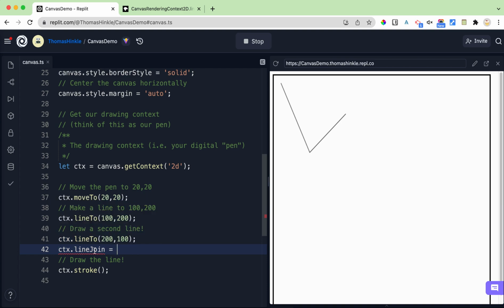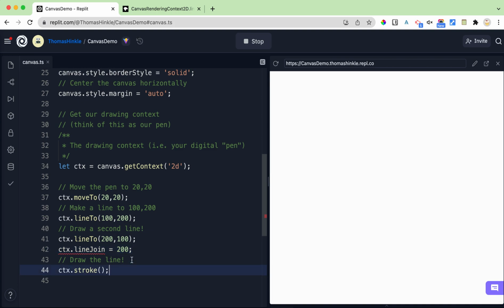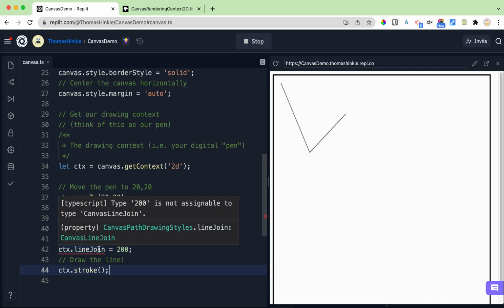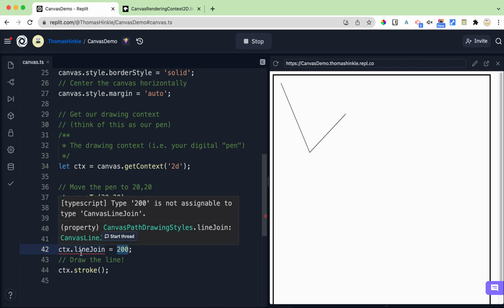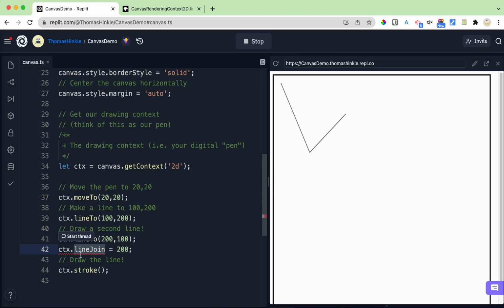So what is line join? Let's say I tried putting it to a number. It's still going to be underlined because it's telling me, wait, that's not assignable to type canvas line join. Now, this doesn't really give me any hints about what canvas line join is. So I could try some different things. I can also just Google it.